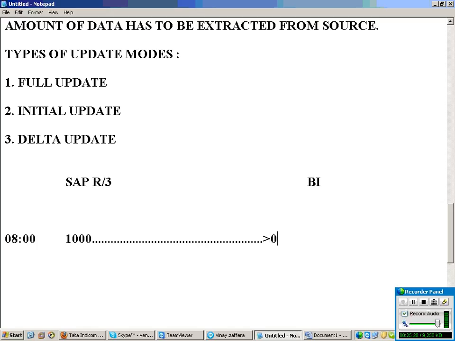So now, at 8 o'clock, I am extracting my data. That means it has to extract all of it. So what is the logic? At any point of time, data in R3 and data in BI should be similar, when you want to analyze what business is happening. So this is what is called the update mode.